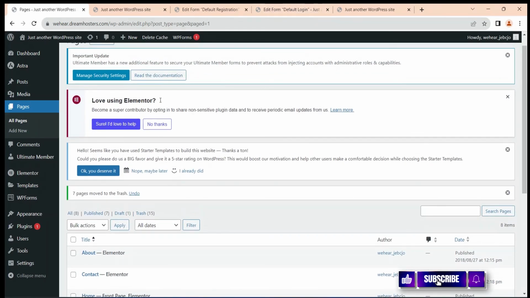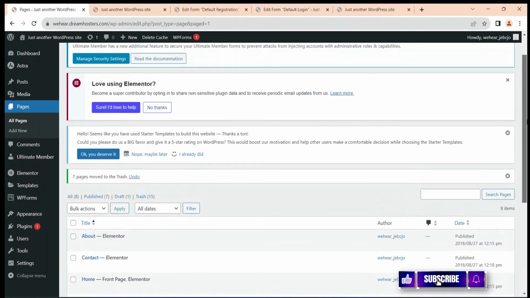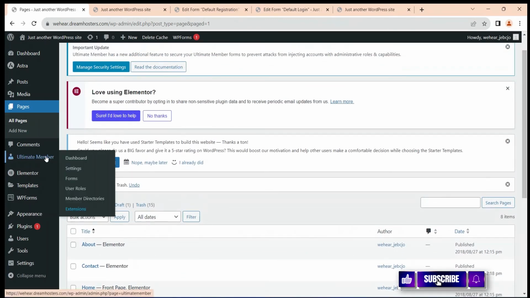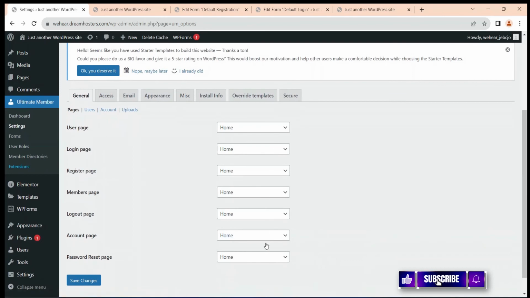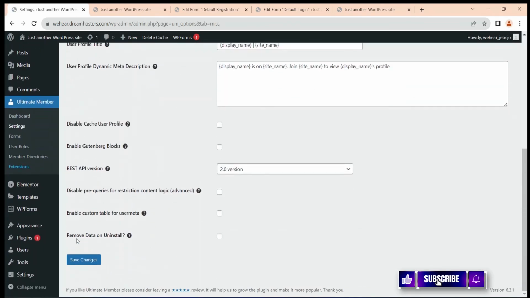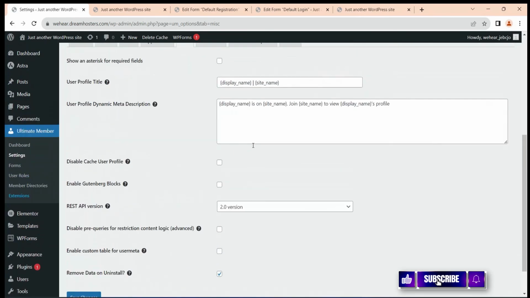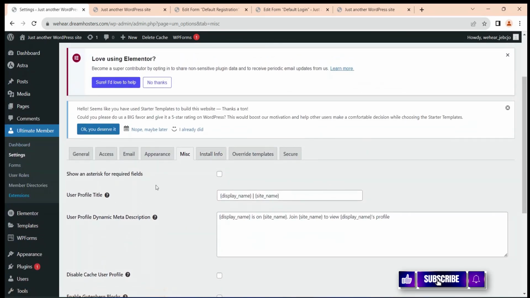Now how can I recover those pages? Just go to the Ultimate Member settings, click on the MISC tab. Now you can see that all the pages are disturbed. Only the home page is selected by default here. Just go to the MISC, remove data on uninstall, click here, click save changes. So now I have deleted all the pages and I don't have any default pages of Ultimate Member.